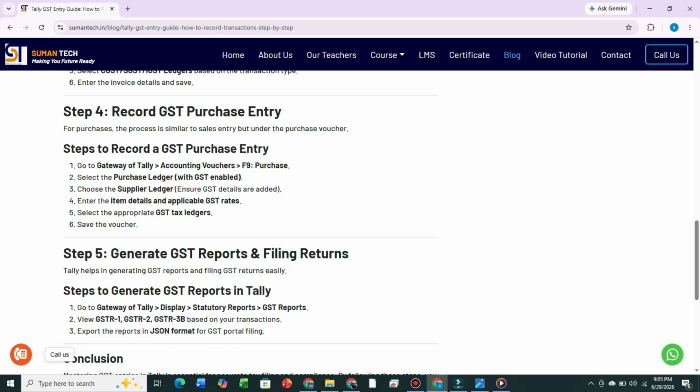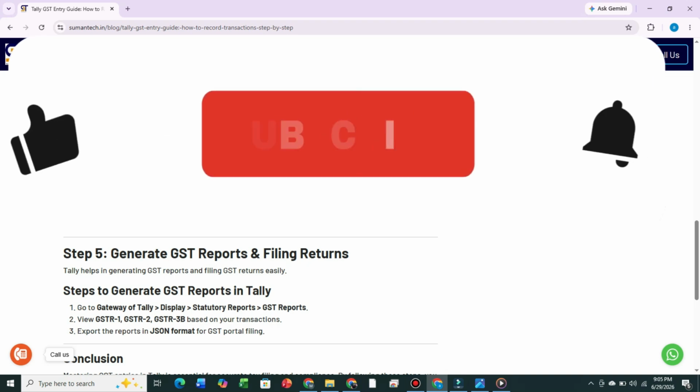Using these steps, you can maintain accurate GST records, record sales and purchase transactions properly, and generate GST reports whenever required. And that's it. This is how you can do GST entry in TALLY Prime for beginners. I hope this video helped you.